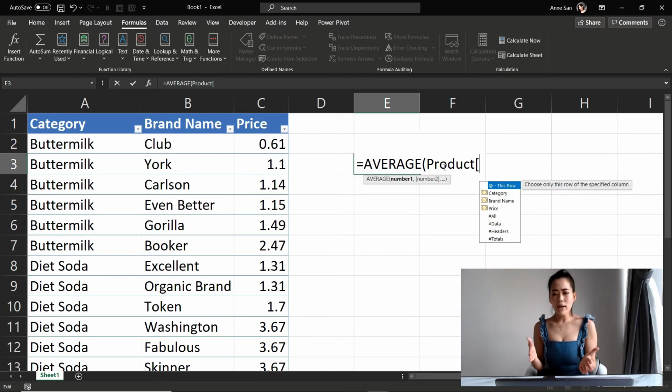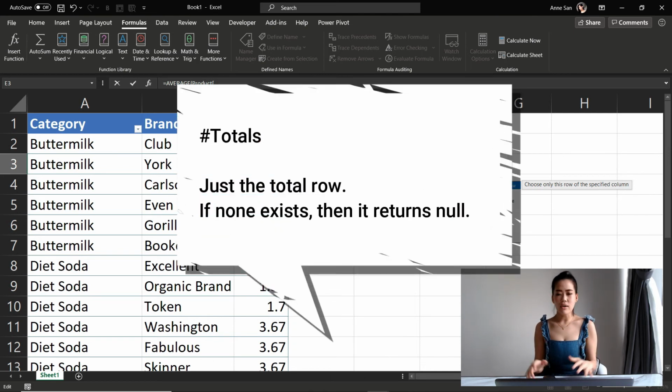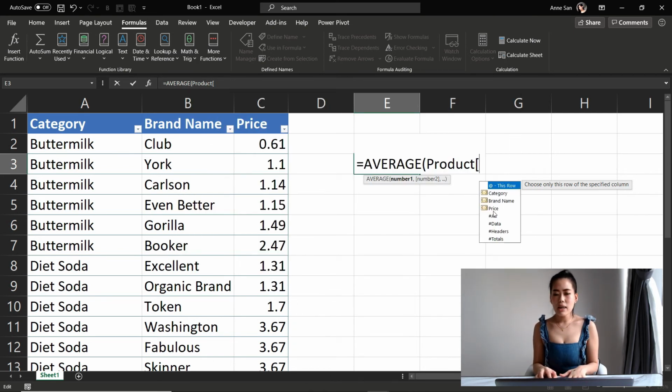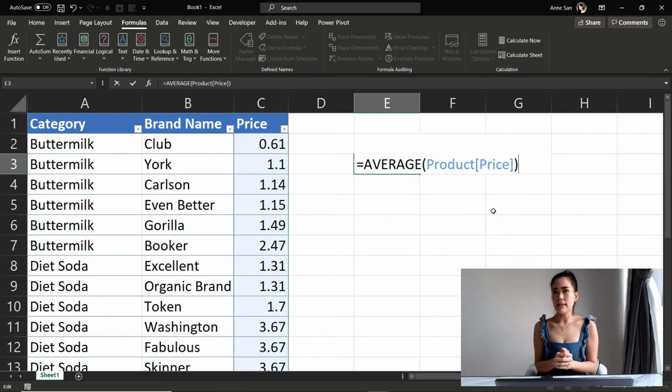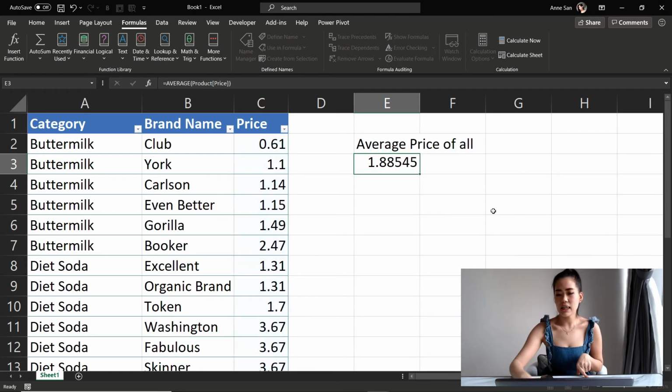So when you open up this bracket right here, it says you have a column called category, a column called brand names, and a column called price. Of course, All means the whole table inclusive of the header, and Data means it's only from A2 onwards. Headers means just the headers, and then the Totals. Okay, so I'm gonna look for the price. Which means we are saying: please average the column of price from my product table. Once you're done, just hit enter.